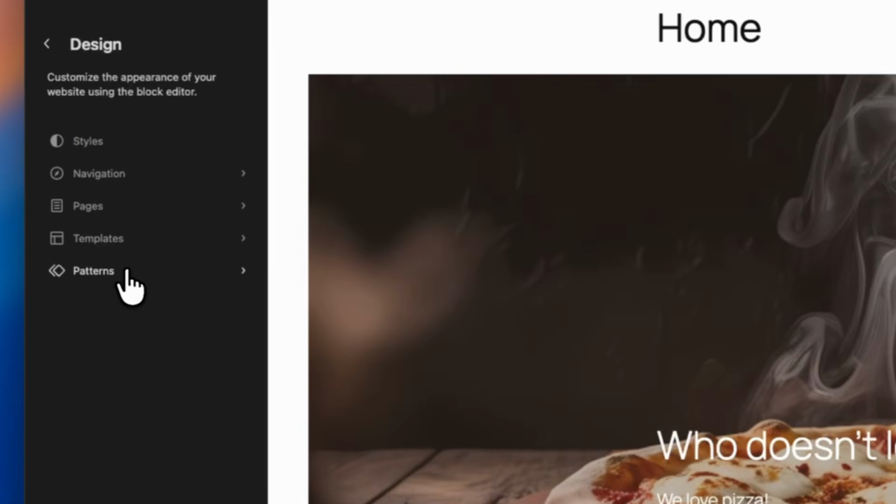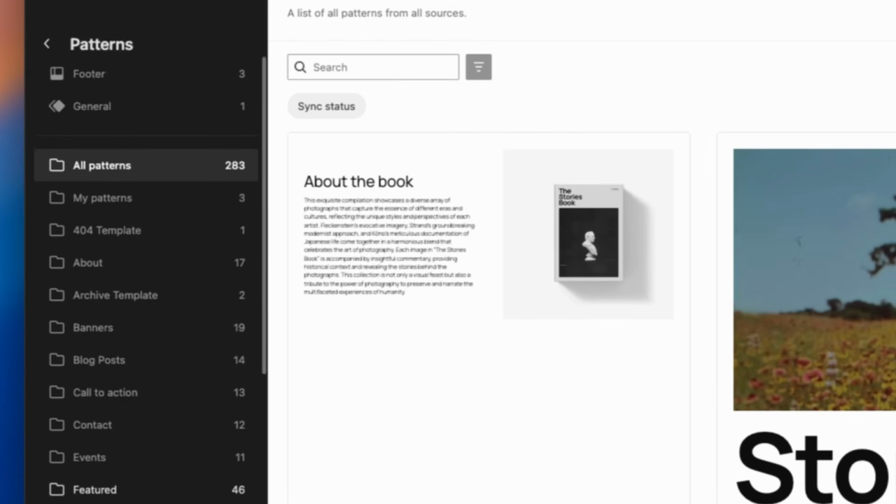Think about what you'll build repeatedly. Hero sections, call to actions, feature lists, contact blocks. Build them once, save them as a pattern, and you've got your own component library. Next time you create a page, you're not starting from scratch, you're assembling it from the parts that you've already designed. The 2025 theme also comes with its own built-in patterns.